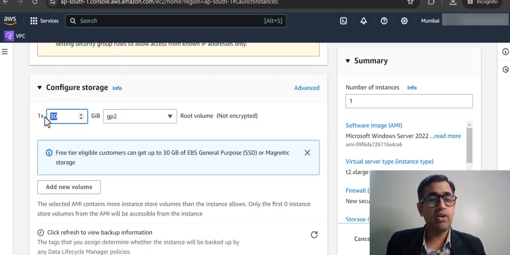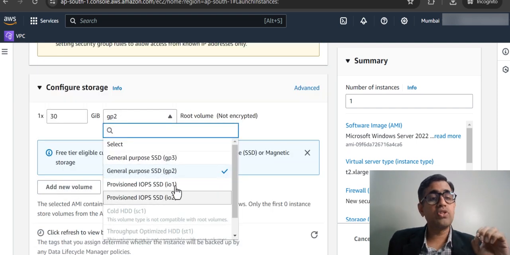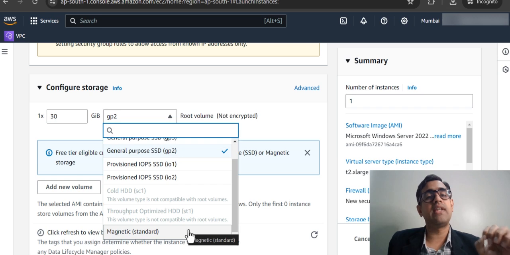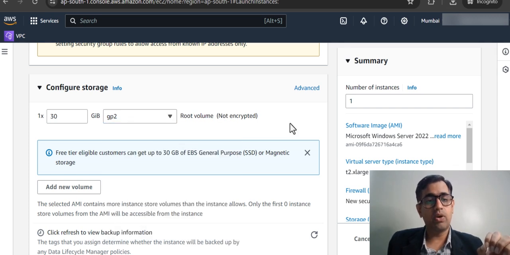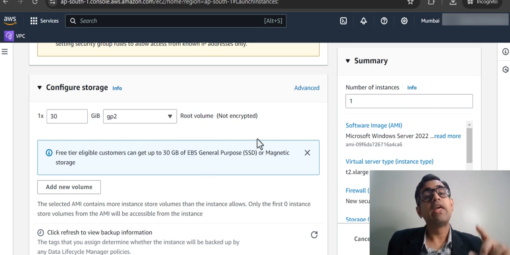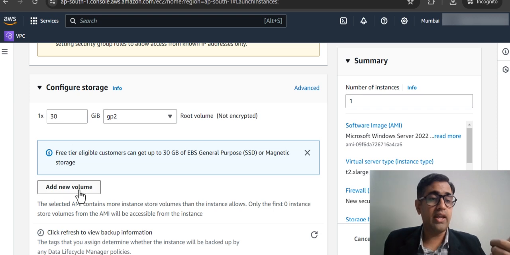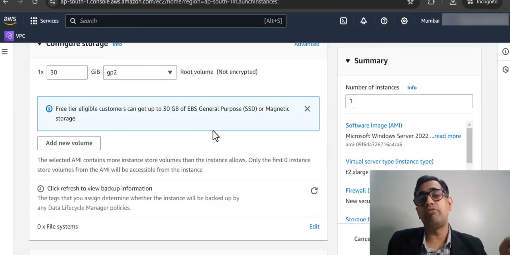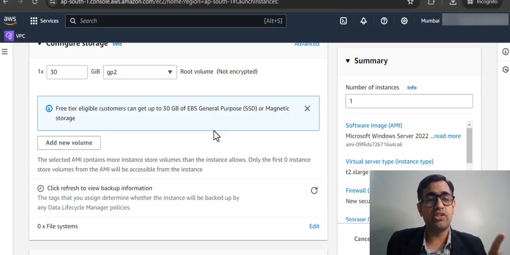Now, here is something you can change. Under configure storage, you can select general purpose or provisioned under SSD, and if you want HDD, you can only select magnetic standard. Okay, as it is written here, you can get up to 30 GB of EBS storage, and remember that this is a root storage. Now, what if I want to add another storage? I can either do it here. Okay, this is how I add another storage, but I want to show you how I create a volume and then attach it to this EC2 instance.